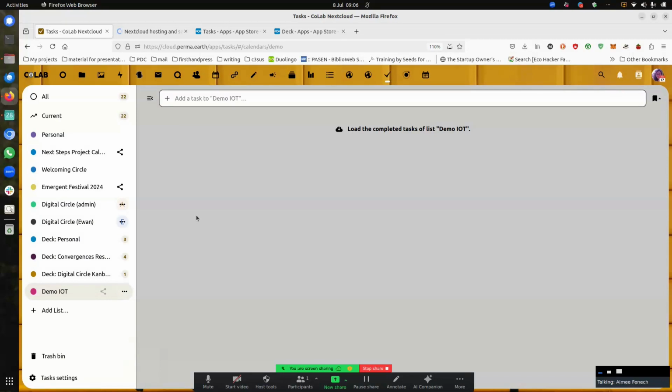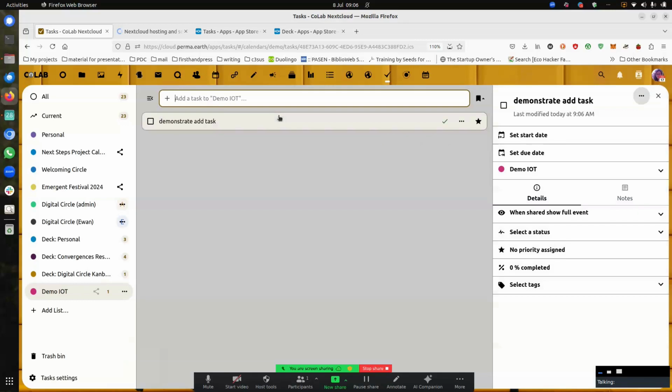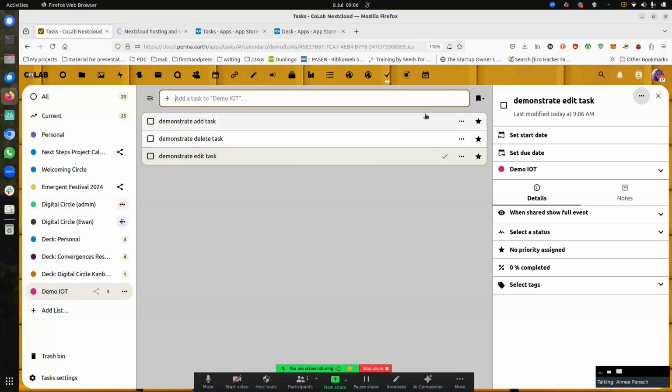Okay, let's say we start adding some tasks. How do we do this? You click on add task, "demonstrate task." I click enter and it automatically creates a task here. I'll create a second one. So I've given myself some tasks, as you can see.